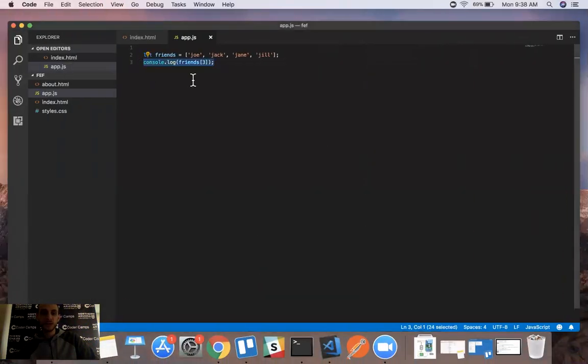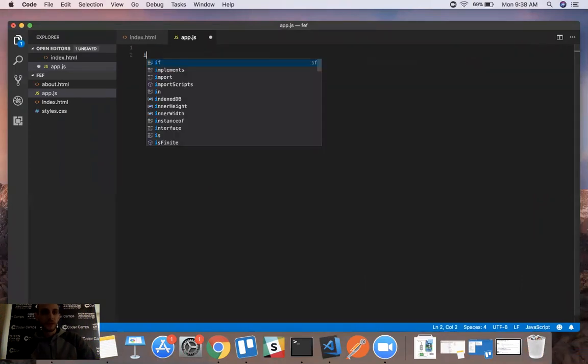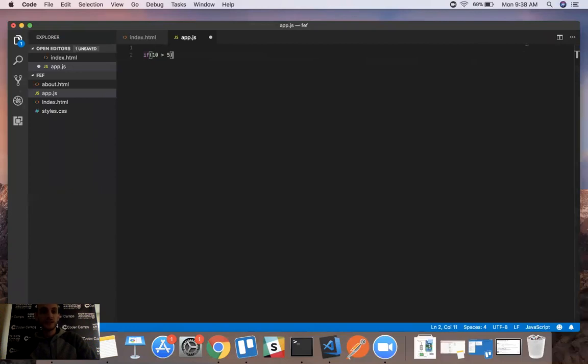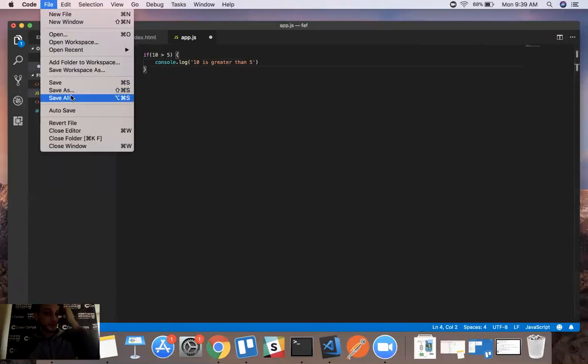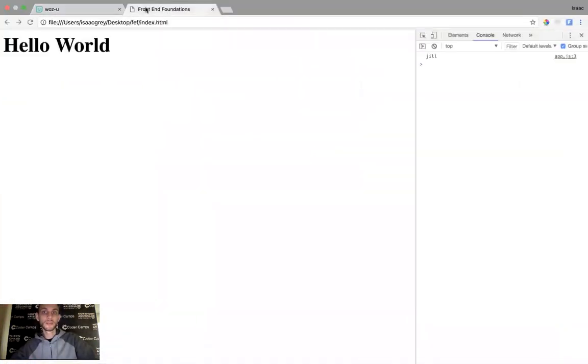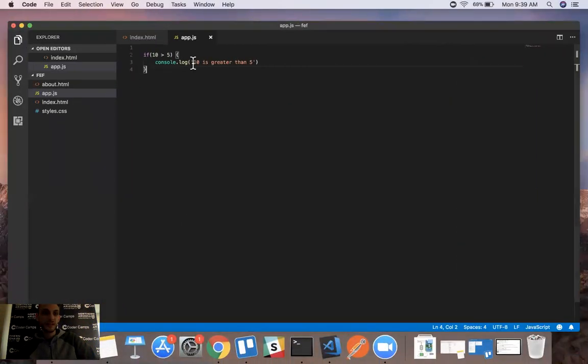We'll start with the if statement. In the if statement, we just need to pass an expression. So I'll say 10 is greater than 5. If this evaluates to true, then it will run this block of code. And we know that 10 is greater than 5 is true, so we can go ahead and console log 10 is greater than 5. From here we can save all and refresh our browser. We can see that it evaluates the expression and runs the code based on the fact that this is true.